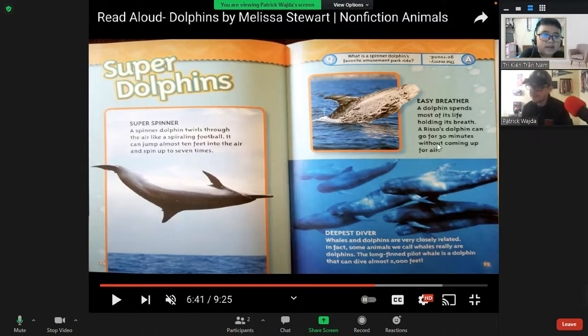All right, easy breather. A dolphin spends most of his life holding his breath. A river dolphin can go for 30 minutes without coming out for air. Yeah, that's pretty wild. I can probably go maybe about a minute, a little less than a minute, without struggling and needing to come up.